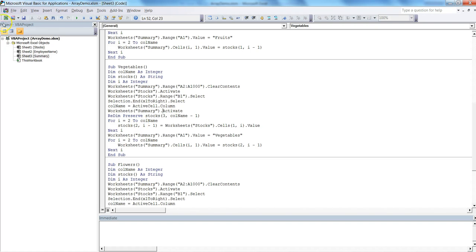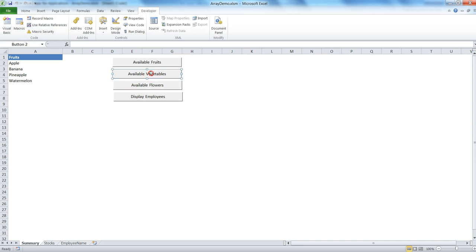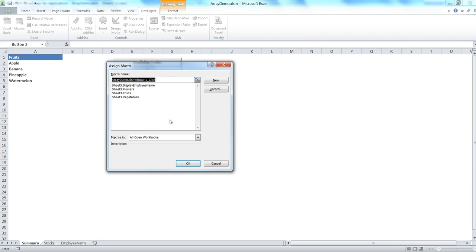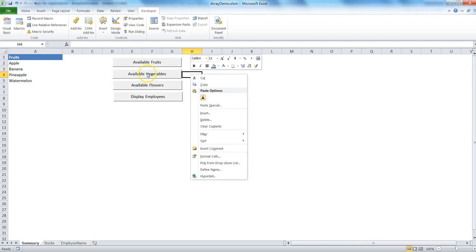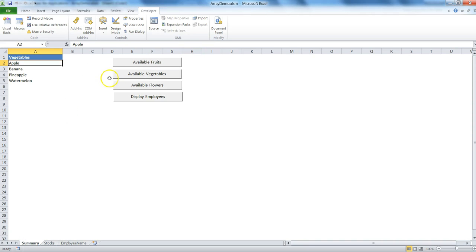Now we will go back to the Excel workbook and assign the macro vegetables. Now we will run this. Now you can see the values for row number 2 for vegetables have been displayed here. So this way we have assigned values in the two-dimensional array, the values of vegetables.